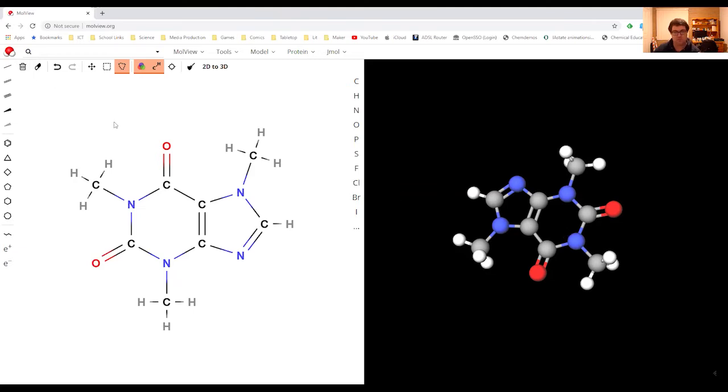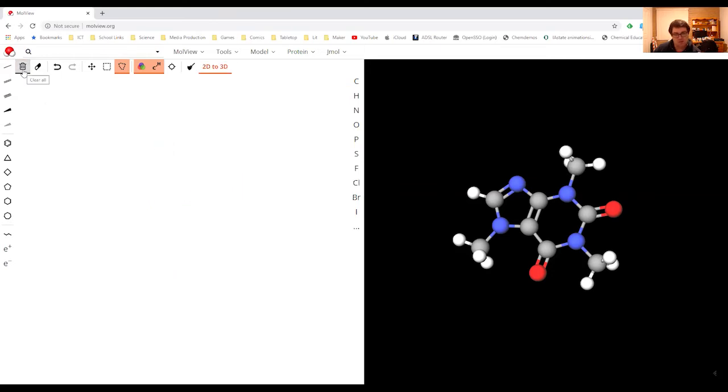We want to draw some small molecules. To get rid of the sample molecule, click on the garbage icon in the top left. And what we want to do is draw, let's start with something simple, a water molecule.